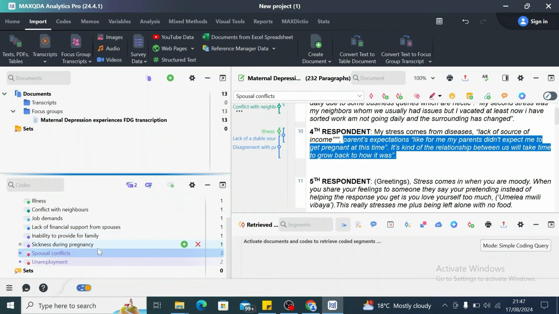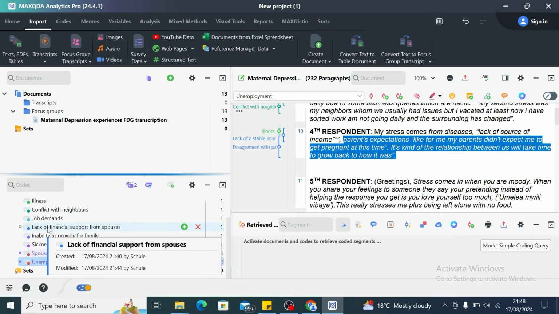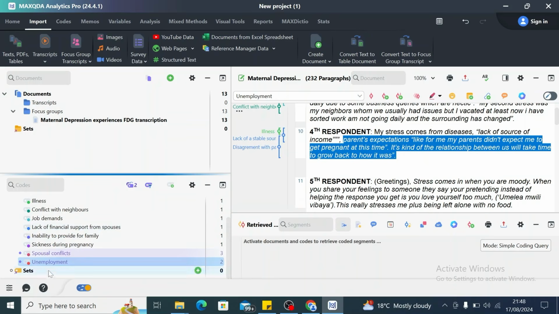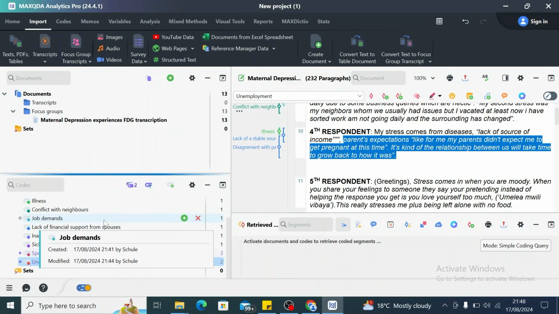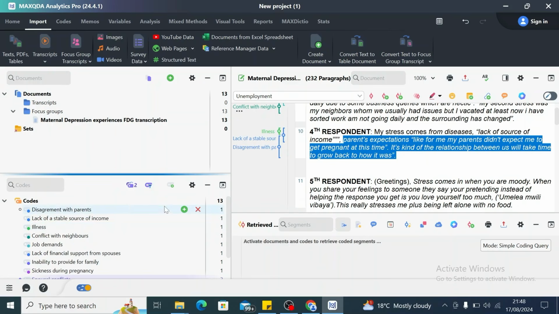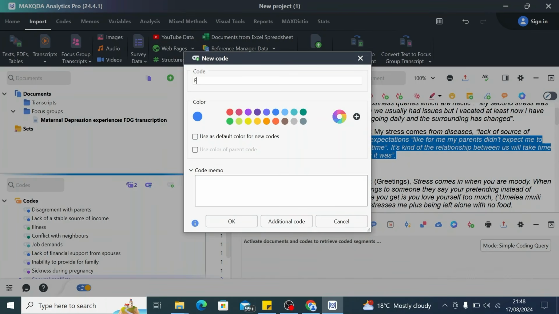Now, let's get themes. One of the themes I see is, if you look at lack of financial support from spouses, unemployment, lack of a stable source of income, all those point to financial issues. If I go to codes now, I talk about financial issues as a theme. Create, and we created this financial.